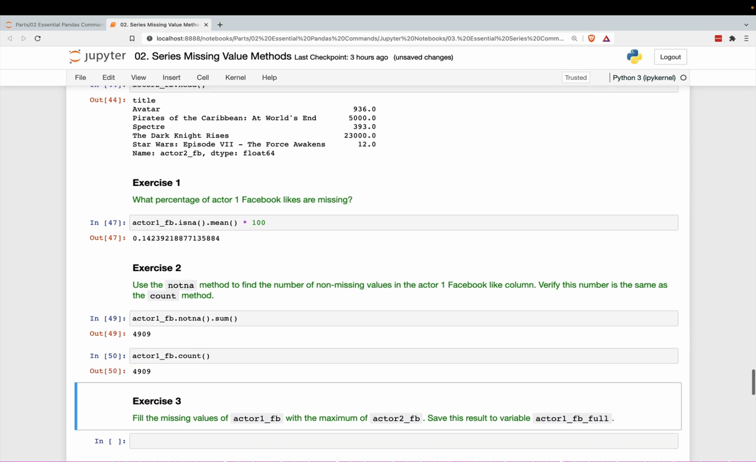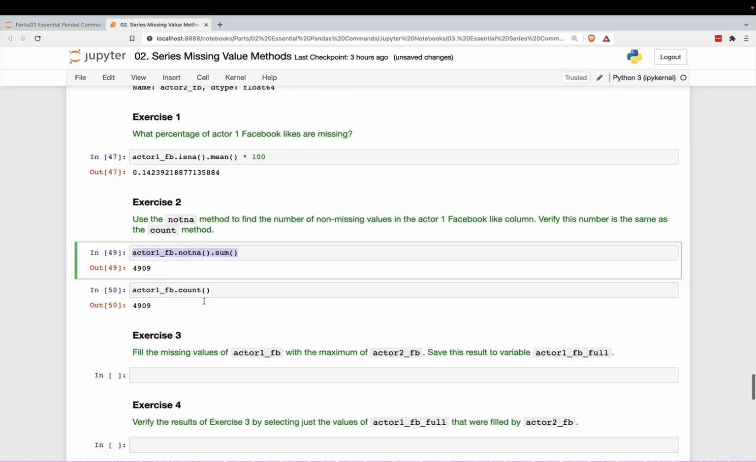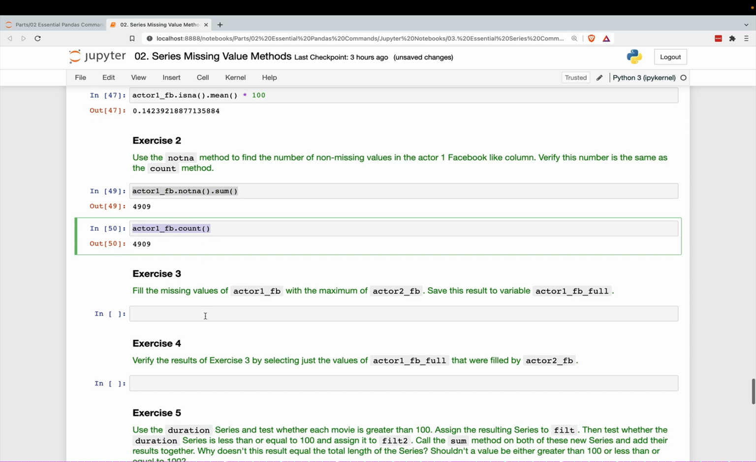Should be the same as count. That's exactly what count does. You would never actually run this, but this is just to verify. That's what the count method does.